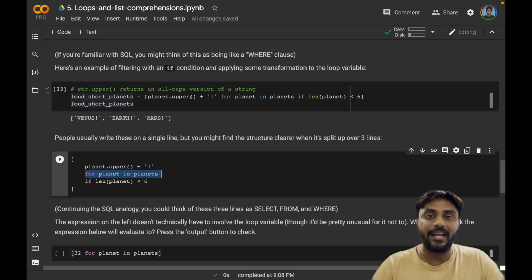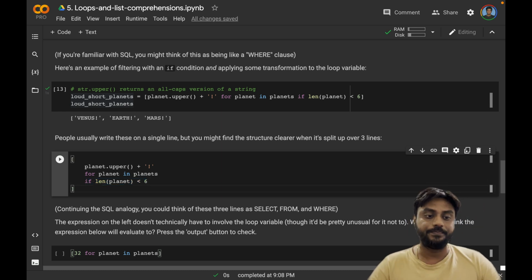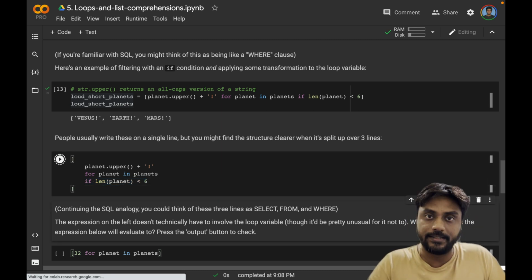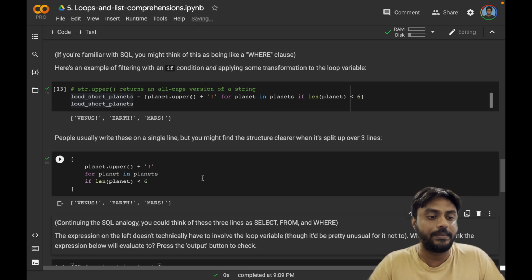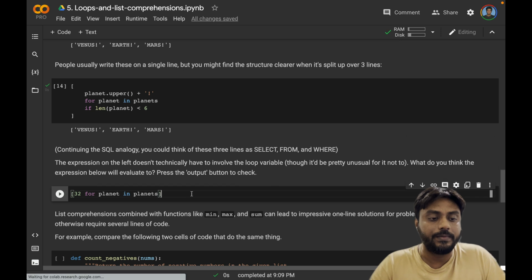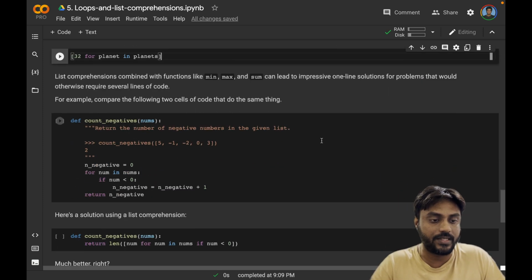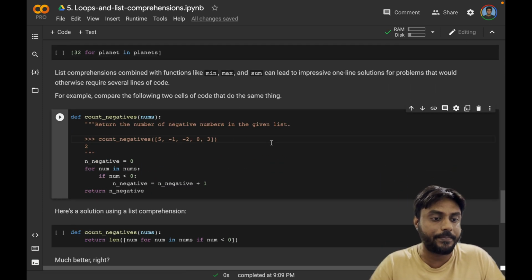And then for planet in planets, this can be related to the from statement in SQL. And then this can be the where clause, where you have the if condition. Okay. Again, yields the same thing. Okay. So there we go. So continuing the SQL analogy, you could think of these three lines as select, from and where. Okay. So that's the same thing that's written. So I'll skip over that.